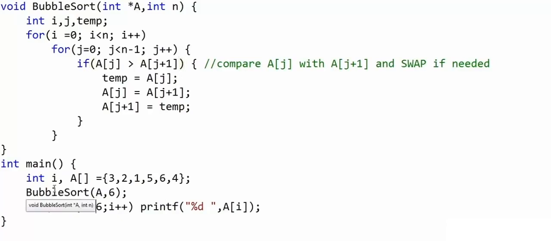In the main function, I have called bubble sort function, passing it array A, and then I'm printing all the elements in A, and hopefully elements should be printed in increasing order.